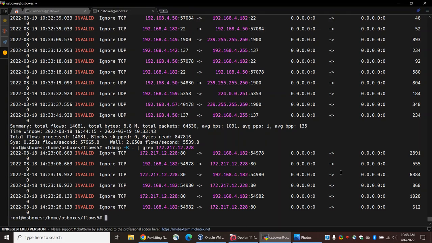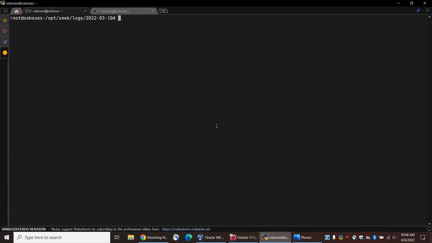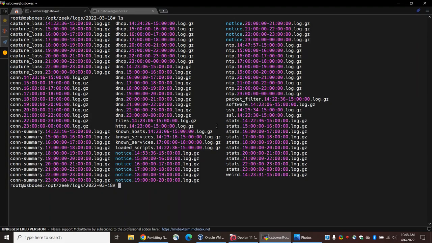So why don't we contrast that now with our Zeek data? I'm already in the proper directory for this activity, so first of all, let's just take a look at what we have to work with. The first thing you'll notice is that we have records for many different types of data. You can see we have connection records, DHCP, DNS, files, HTTP, known hosts, which is not a direct record of activity that was seen, but more of Zeek's interpretation of what it saw over a certain period of time. Same thing with known services.